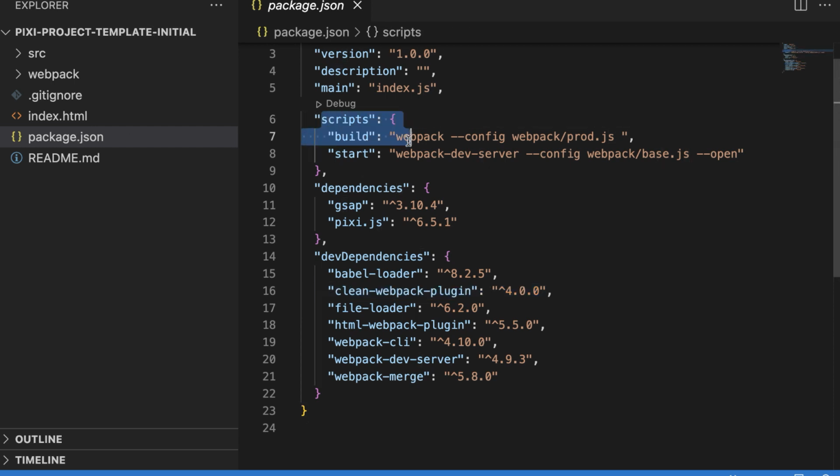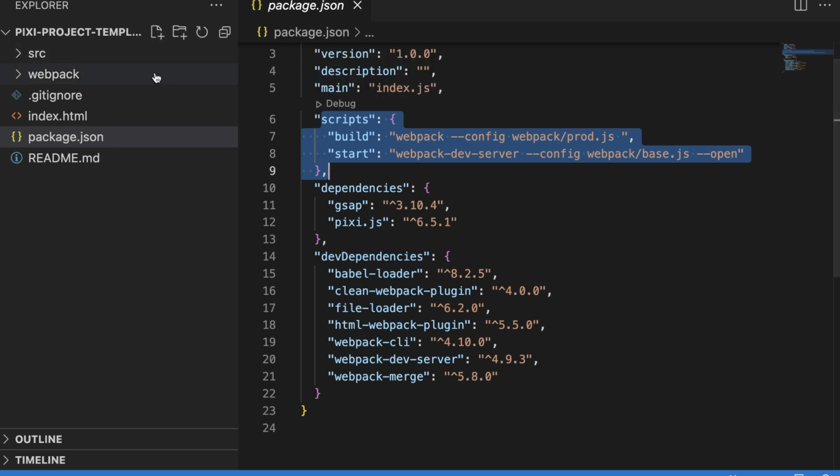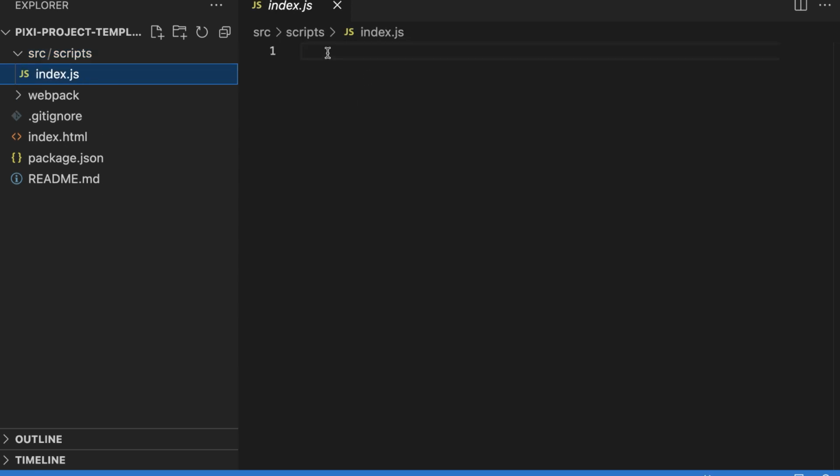There is also a scripts block that shows us what commands we can use in the template, but we will talk about this a little bit more later. And we also have the src folder with the scripts folder and the index.js in it, which is empty right now, and that is the entry point of our application, which starts the JavaScript code here.